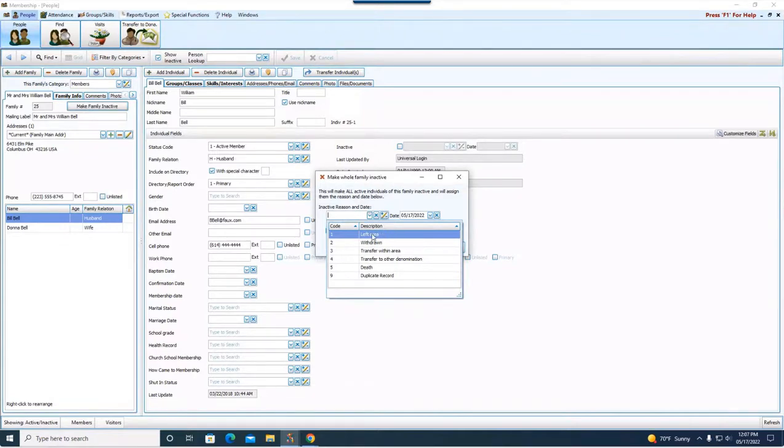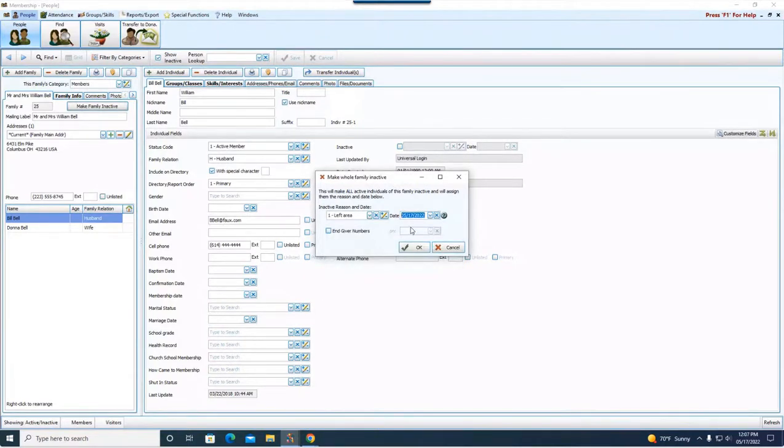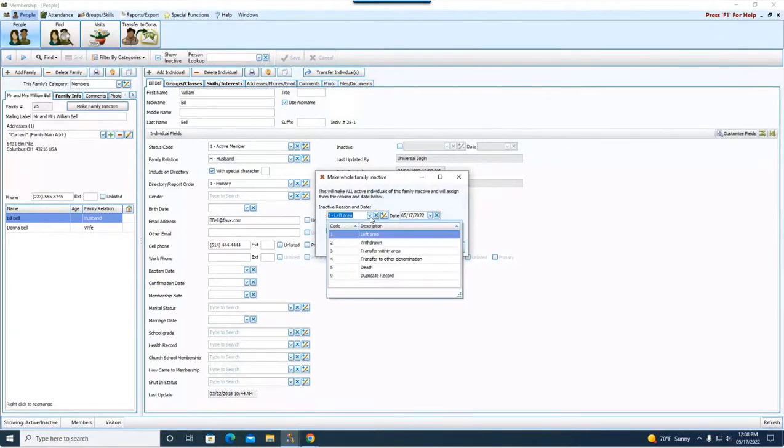But, let's say, left area, and then to the right, it will assign a date to that. You can actually ask the system to end a particular envelope number or giver number if applicable. Essentially, that would allow you to free up that number to assign to somebody else. Top of page 17 talks about the actual reason codes that we're just looking at here.